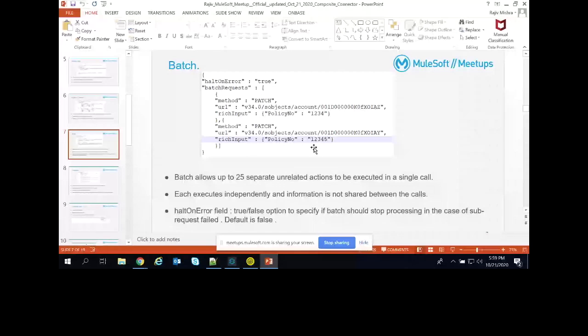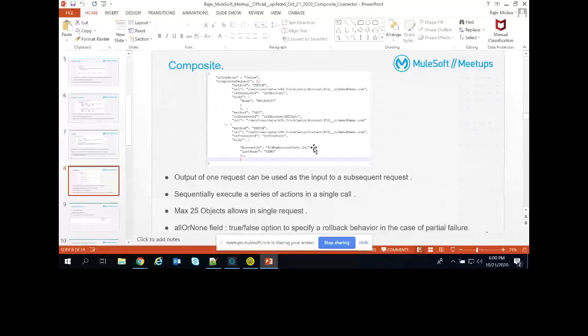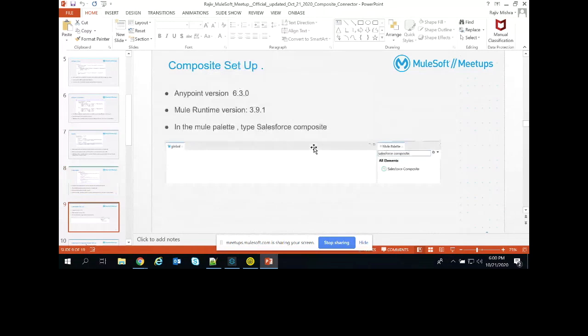And in case there's a dependency between one object and another, in that case you can use the execute composite operation. So that is the brief description of when to use which operation. So let's go with the demo.